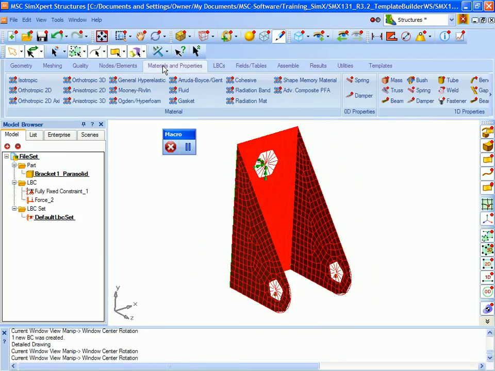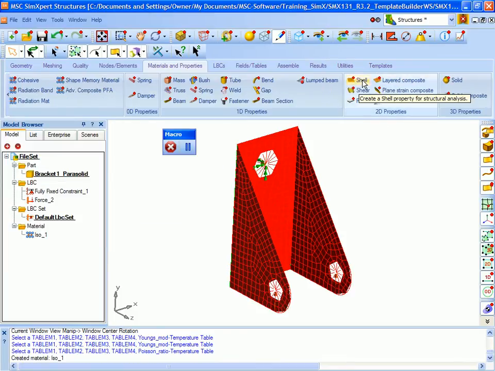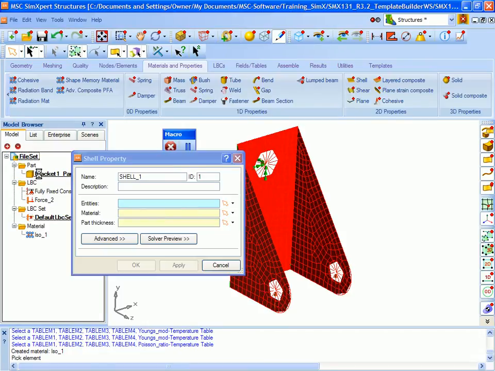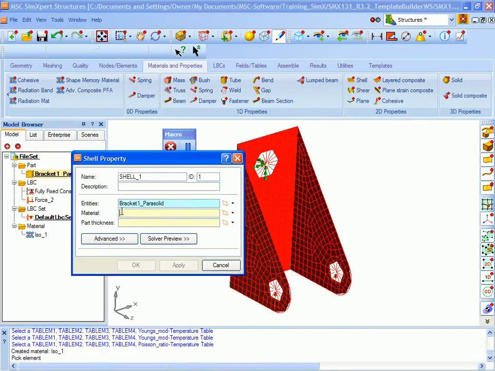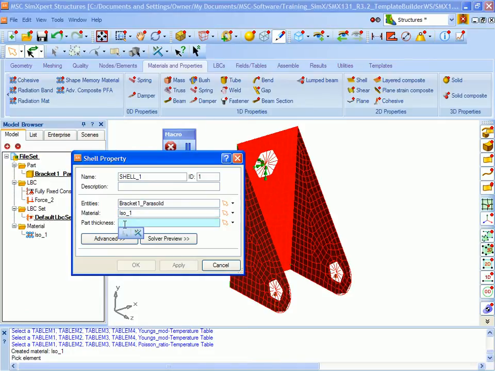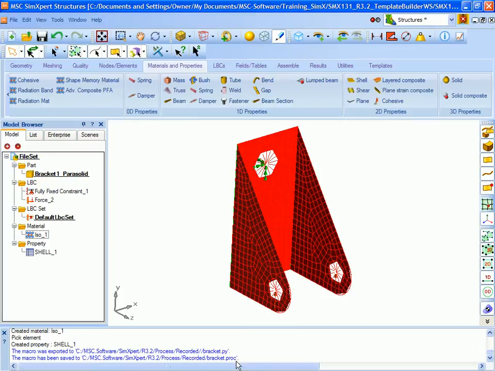Let's create an isotropic material from the Materials and Properties ribbon, entering a description, Young's modulus, and Poisson's ratio, then clicking OK. Now we'll create a 2D shell property. From the model browser, we can select our part as a pick entity, and we can also select our material from the model browser. Let's enter a part thickness and click OK. Click the stop button to finish recording our macro.